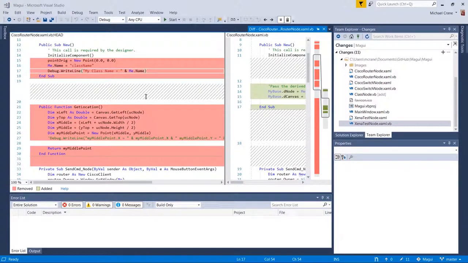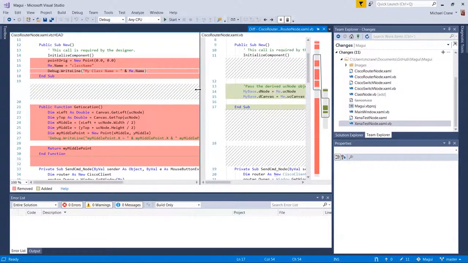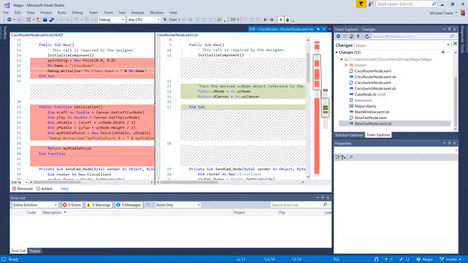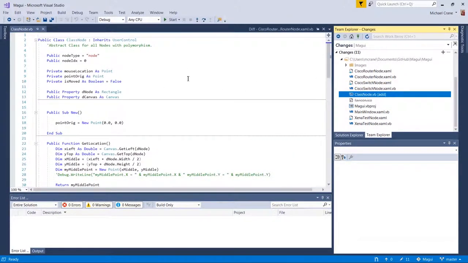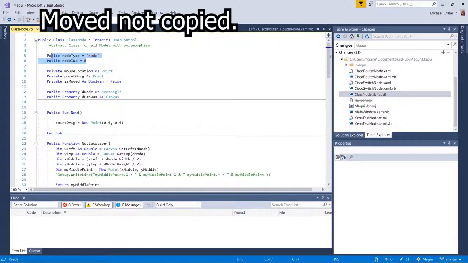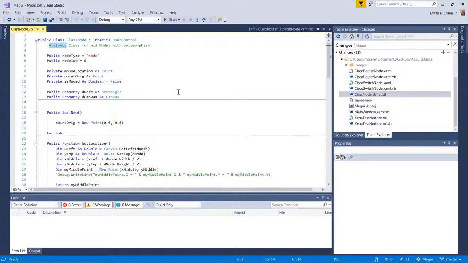Like I said, I could just copy and paste it, but duplication of code is not a good thing. So what I did is I created a class node base class. As you can see, it's not diffing it because it's a brand new file. You can see add right here, so it's just going to add it to our repository. This basically has all that code that was highlighted in red copied over to it. Here are the node type and the node index. This is an abstract class.